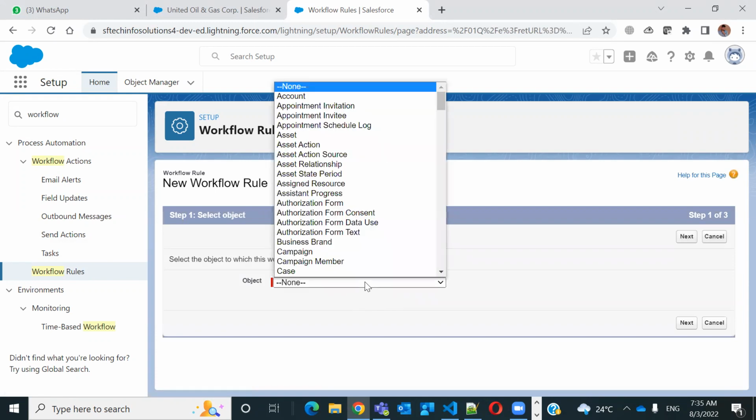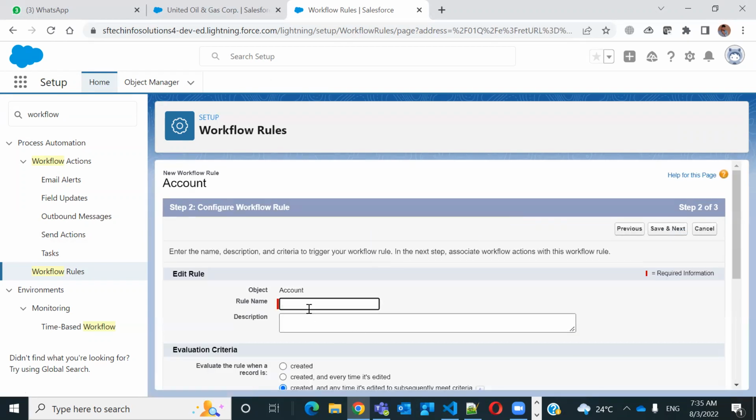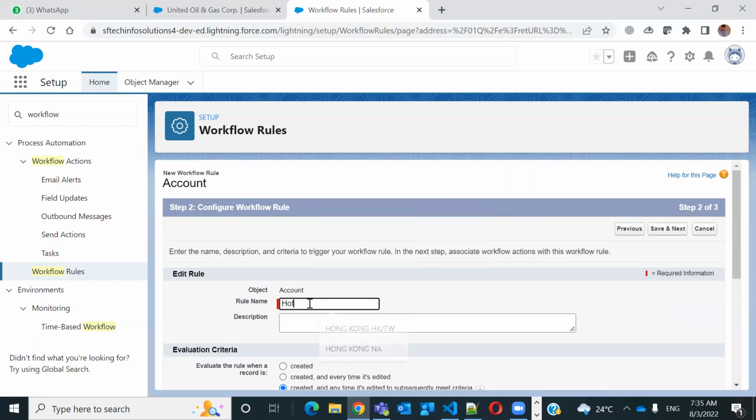And here, first step, you have to select the object. Okay, I have the account object. And on the account object, my rule is hot account, annual revenue is 5 million. I'm just giving some update.